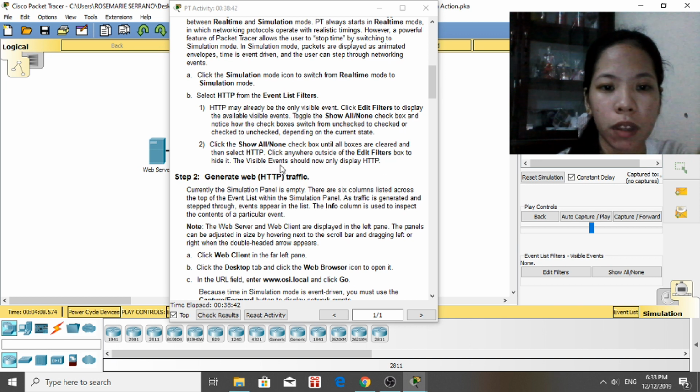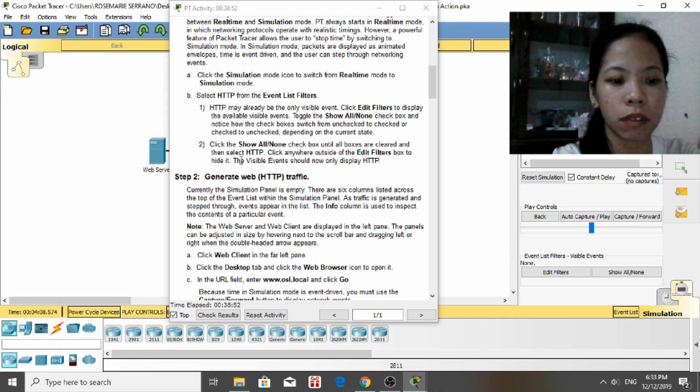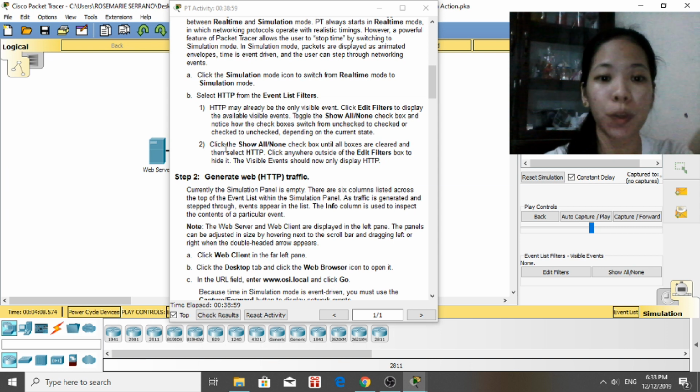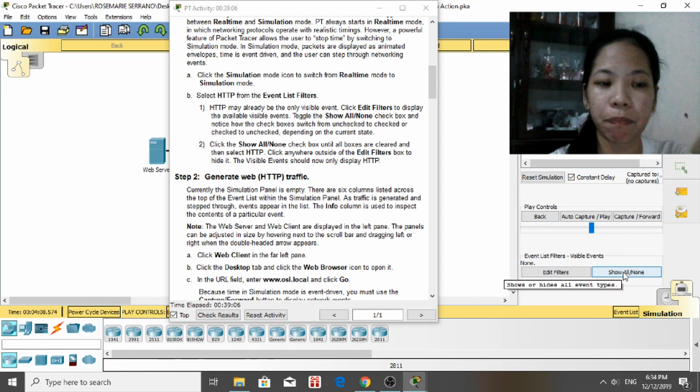Click anywhere outside of the Edit Filters box to hide it. So click the Show All/None checkbox until all boxes are cleared. We already did it. Click anywhere outside the Edit Filters box to hide it. So the visible event should now only display HTTP.